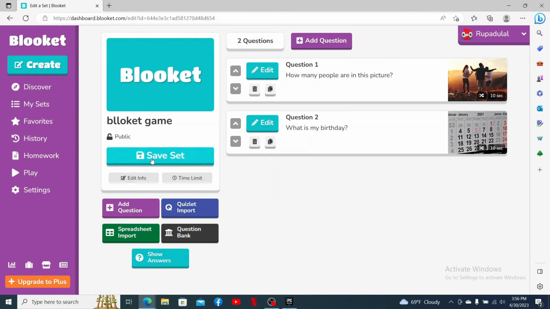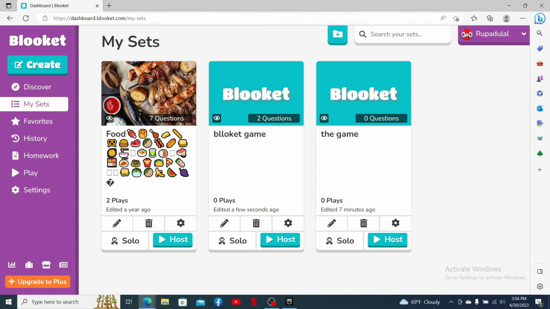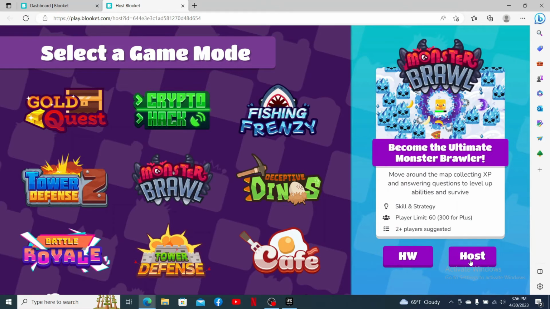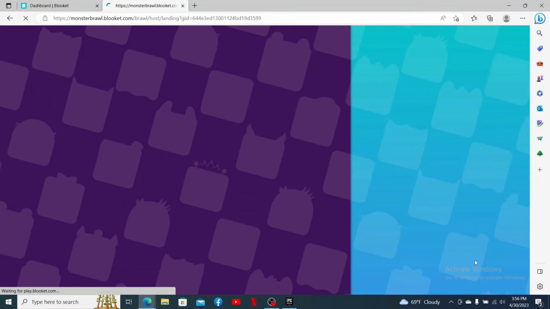Now, you can save your set by clicking on save set on the left hand side, and whenever you want to host the game, you can click on the host button, select a game mode, and click on the host button on the right hand side.